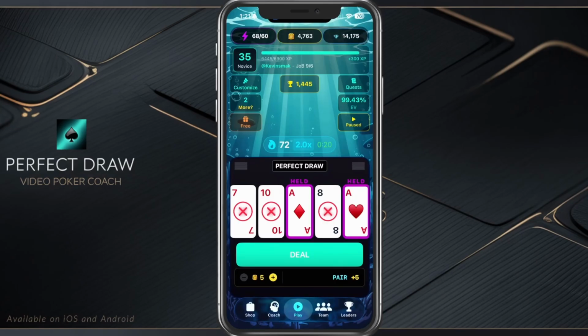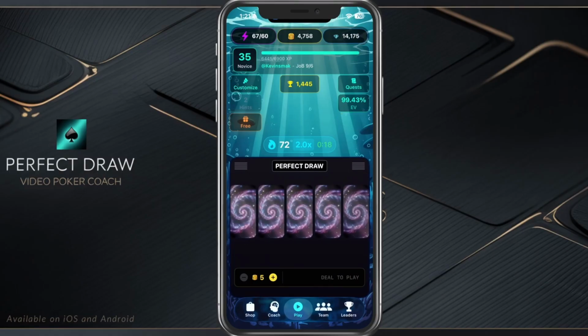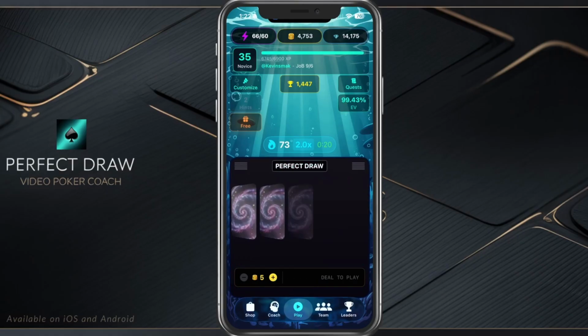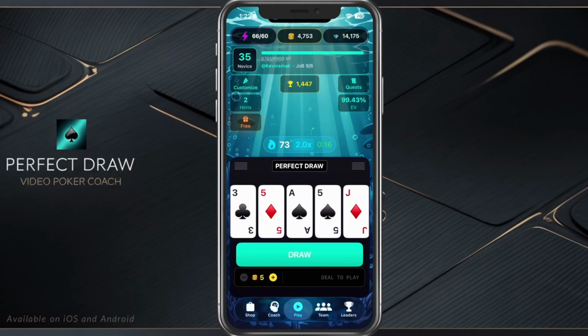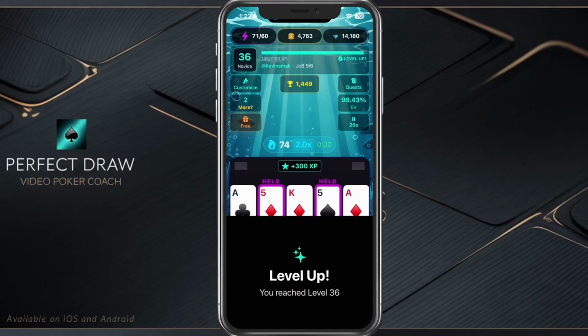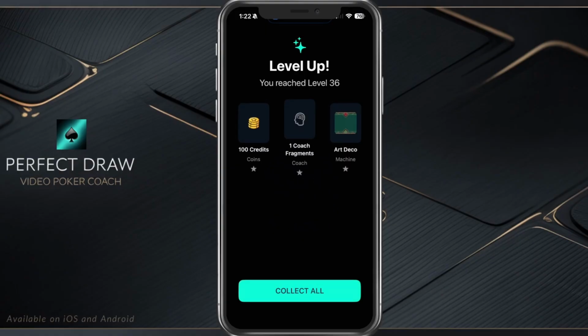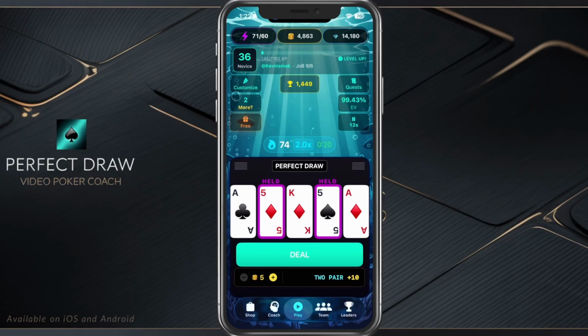That covers a lot. Let me go through and just show you what happens when you level up because we're getting close to leveling up. So I'll play a few hands just so you can see. And I'll make sure I don't lose my streak here. And yes, I've played a lot of jacks or better. Don't get upset if you are not here yet. You will get there. Here's the basic pack. You just tap. And here we got gold, a coach fragment, and a machine. And that just kind of gives you an idea how everything works.